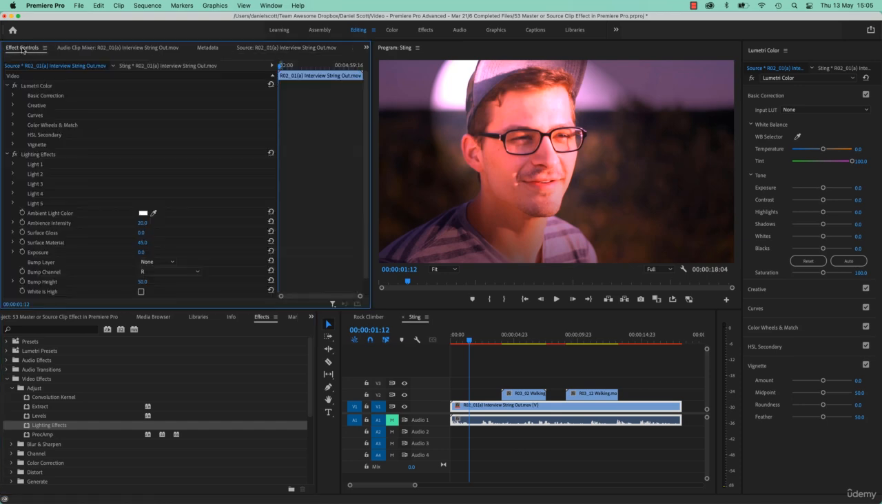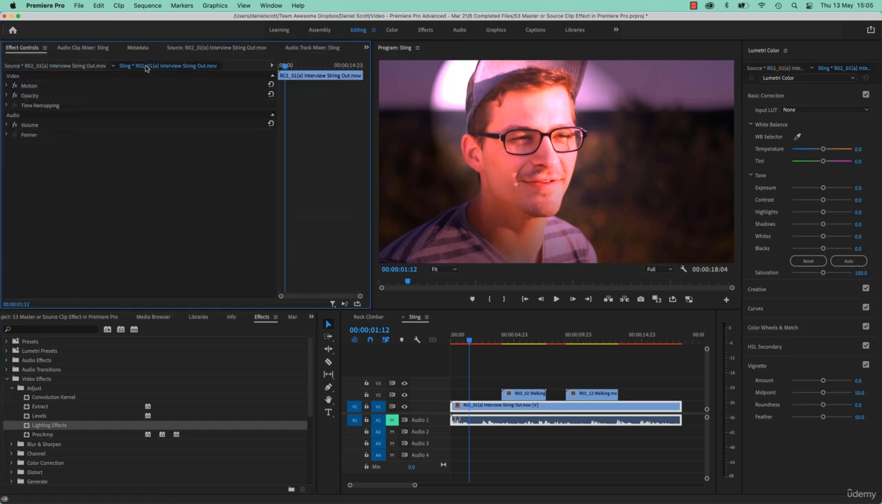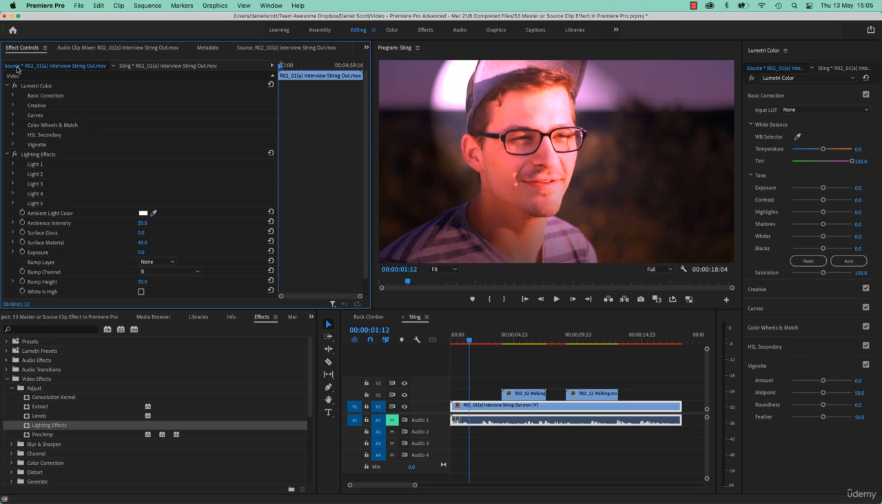But if I go to my fixed controls, you can see that's the one you normally end up at. There's nothing there, but my source, used to be known as master, has all of these things applied. All right, that is source clip effects.